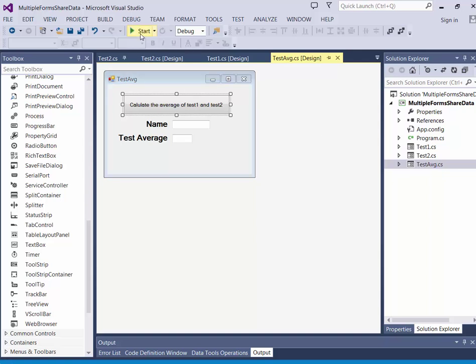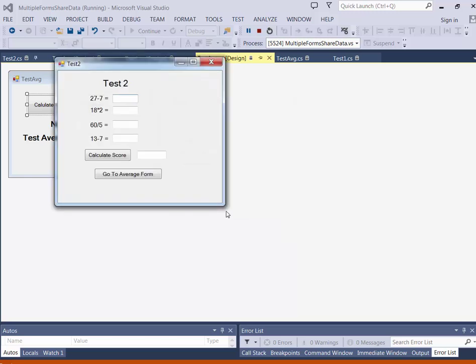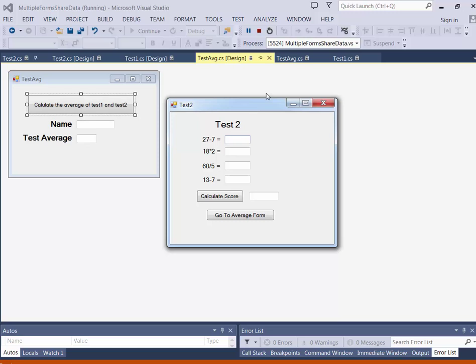If I go ahead and run this, I just wanted to show you how it works. I put in the information, I hit calculate score, and it gives me a 75. I got one of them wrong. So I can go to test 2 and take this test. I put in that data and calculate the score. I got 100 on this test. So test 1, I got a 75, and test 2, I got 100.